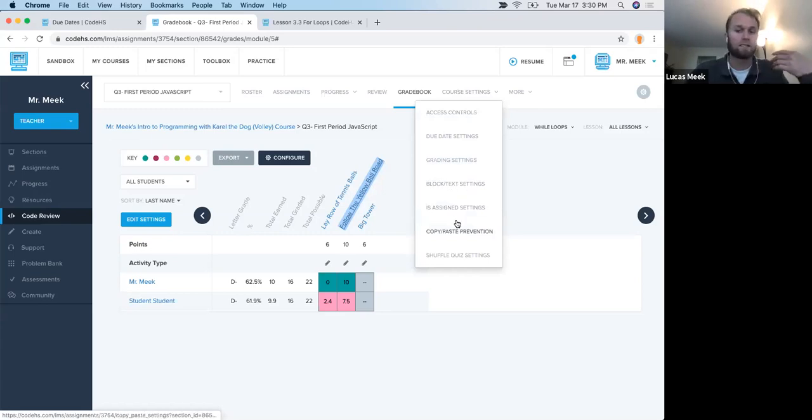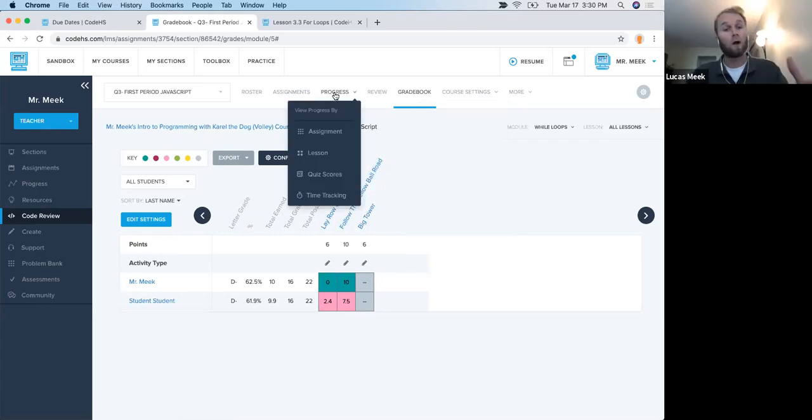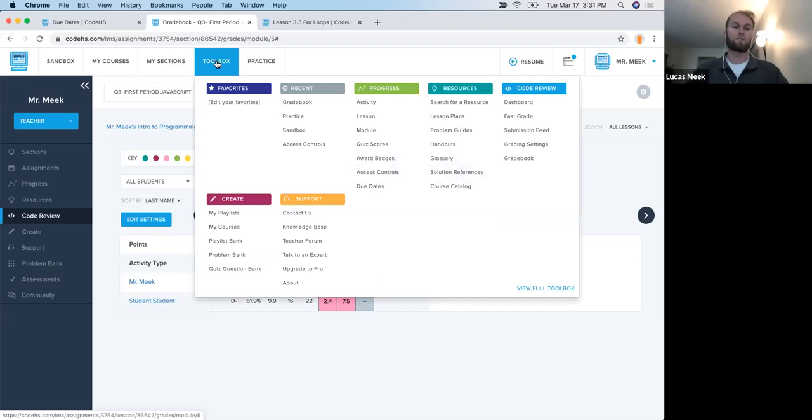Block text settings is whether they actually have to physically type everything out or they can drag and drop blocks. Is assigned, that's unassigning and assigning things, so a little bit less severe than actually deleting something. Copy paste we just talked about, and shuffle quiz questions is what it sounds like. We've talked about progress, the assignments, the roster, etc. But let's take a look at some of our additional resources here under Toolbox.